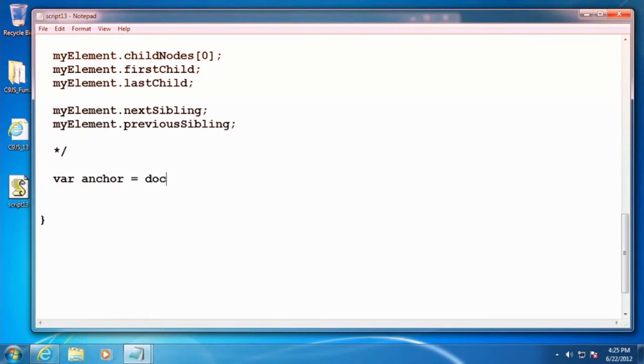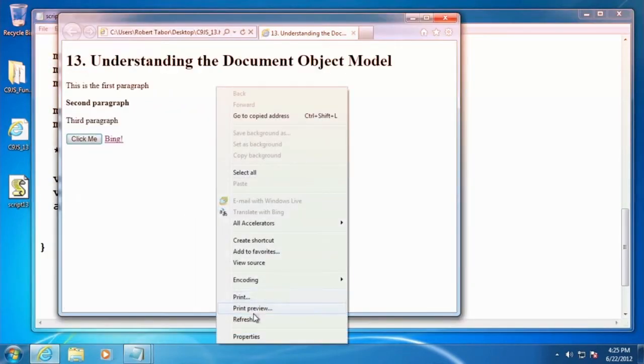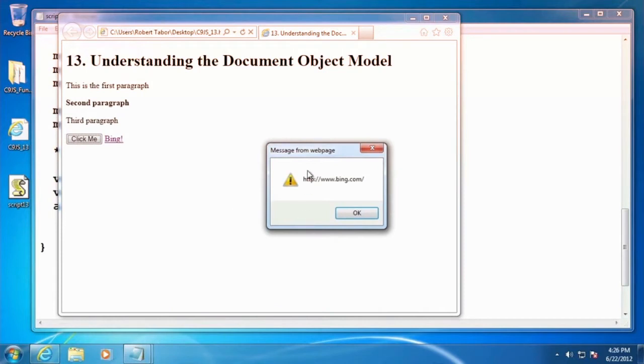var anchor equals document.getElementById my anchor. And now let's find out the destination of that anchor tag by checking its href property. And then let's go ahead and just alert that. Anchor destination. Refresh, and we can see that we were able to retrieve the attribute of the href.